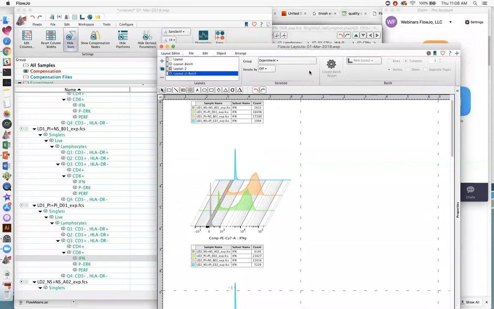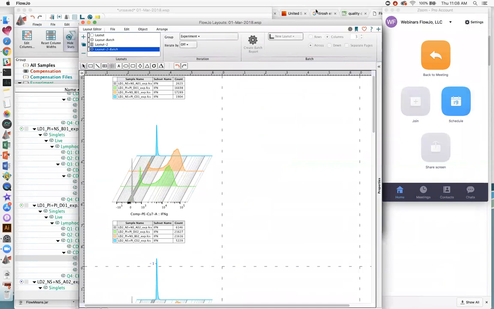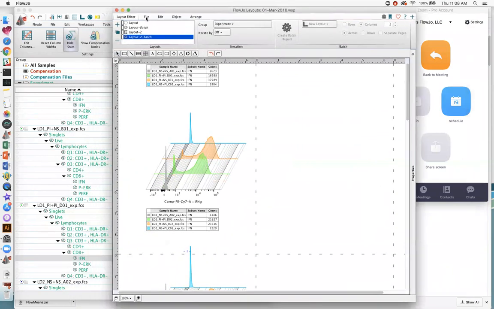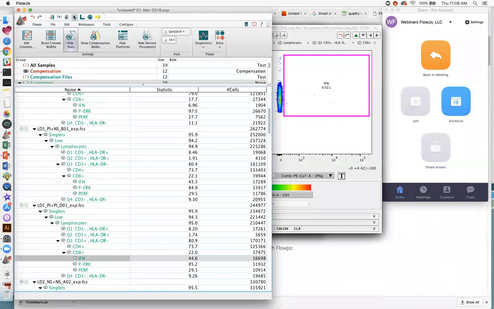So what we are going to do is go from here. We're going to close this and open up the table editor. We had the graphical reports in the layout editor. Now we're going to go to the table editor to create our statistical reports.